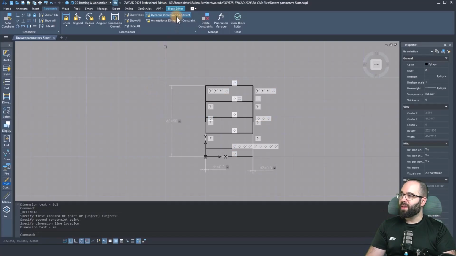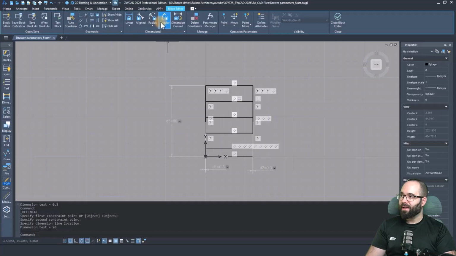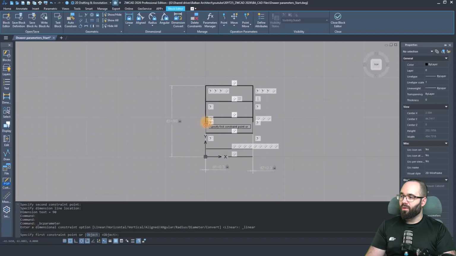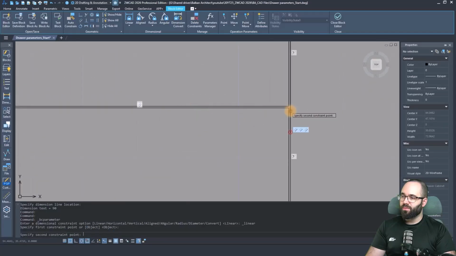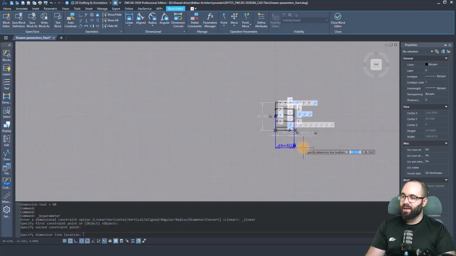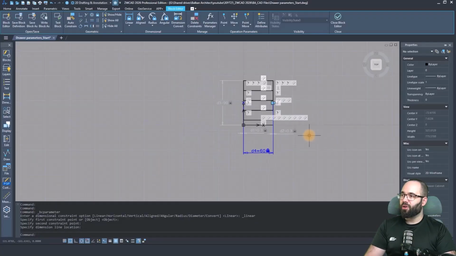So what I'm going to do for that is I'm going to go back to the block editor, and then I'm going to go here to linear, and for that I'm just going to set up the width here. So I'm just going to pick the width like that, place it down here, hit enter.